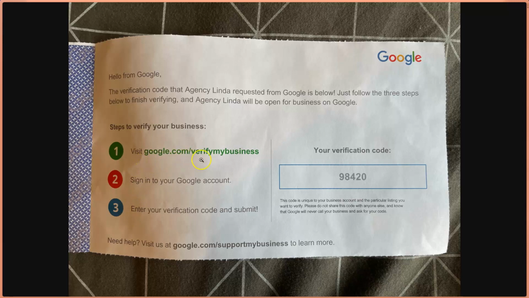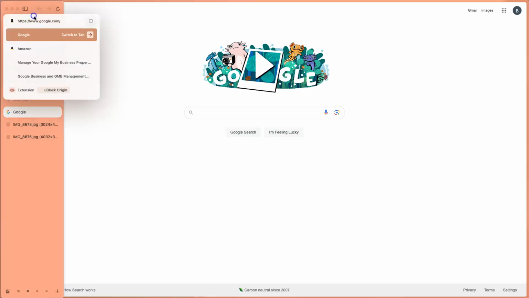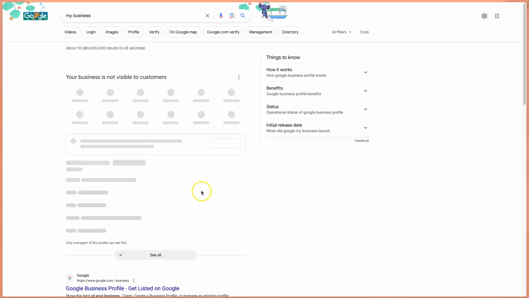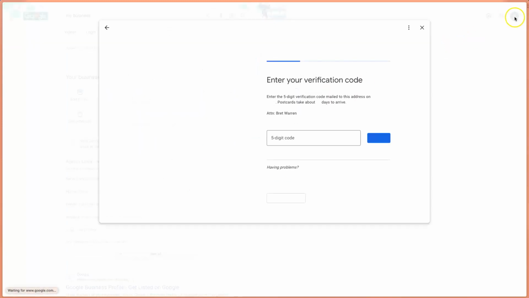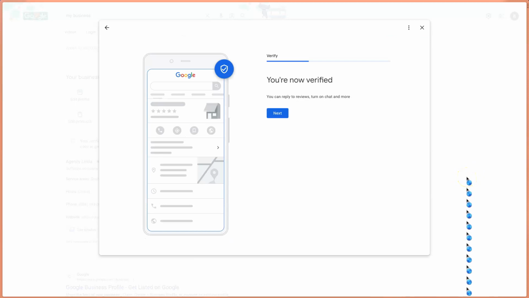So we need to go to google.com/verify-my-business, sign into the Google account, and enter the verification code. So let's do that. google.com/verify-my-business. So I'm already signed into the correct Google account. It was 98420. Verify. All right, we're now verified. You can reply to reviews, turn on chat, and more.